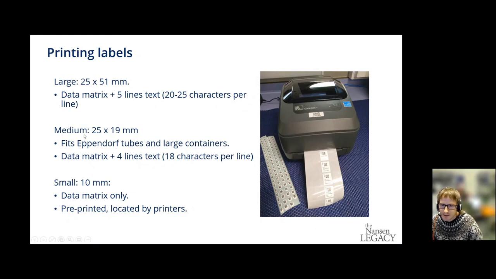These medium labels are customized and are good down to -80 and have been tested to that. It also means they're a bit more expensive. So if in doubt, use the large ones, or the small ones if you don't have space. If you need the medium ones, use those.